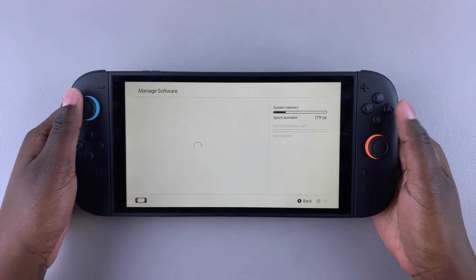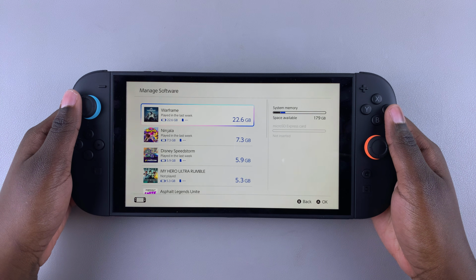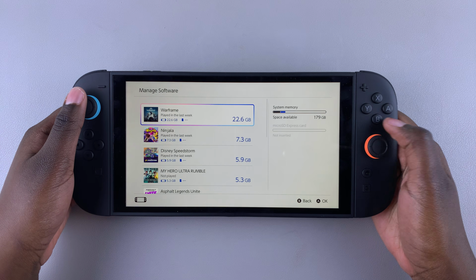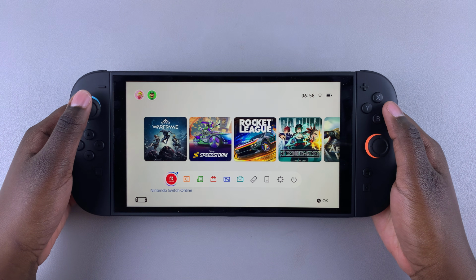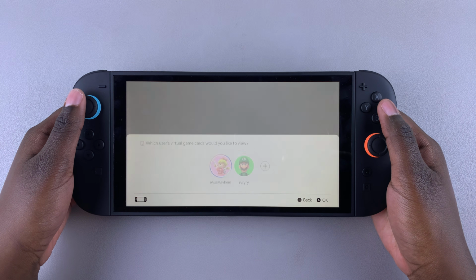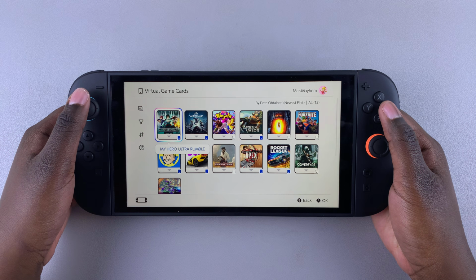Bear in mind that even if you go through with this process, your game data, so all the progress that you've made through the game, will still be kept on your console. So if you ever want to go back and resume playing the game, all you need to do is simply go to your virtual cards section, select the user, and then simply install the game onto your console.